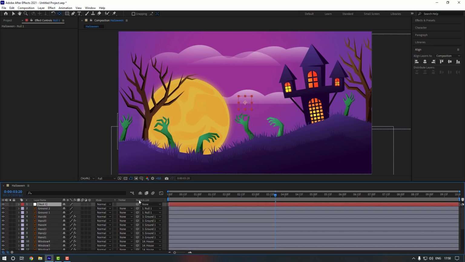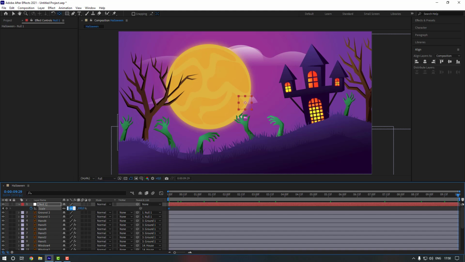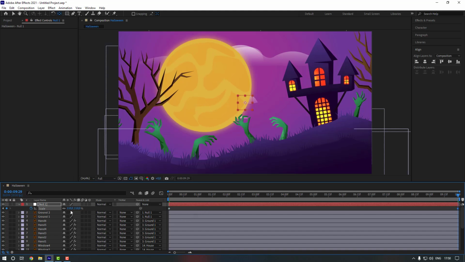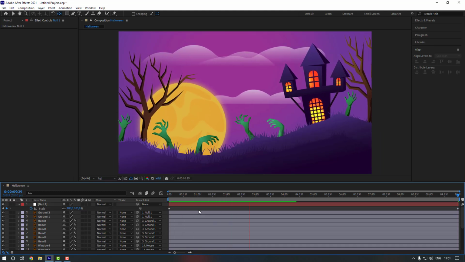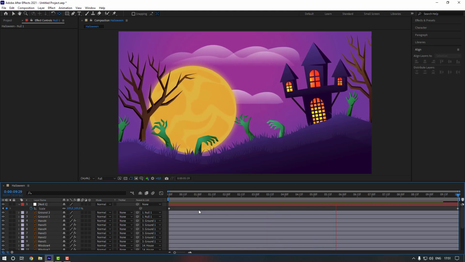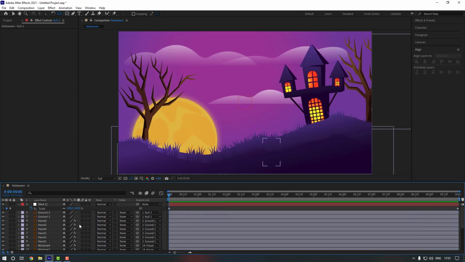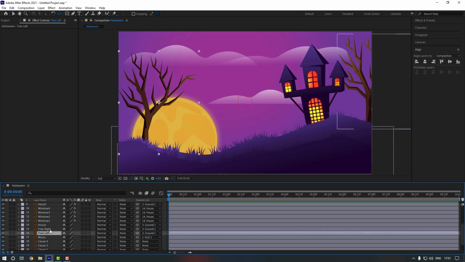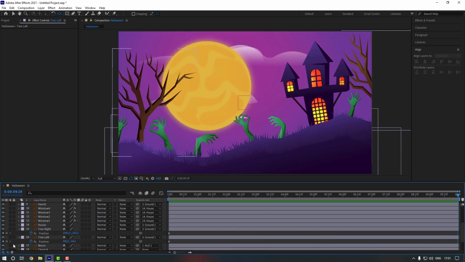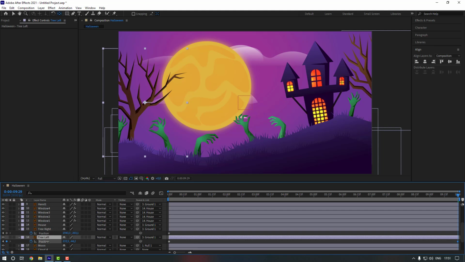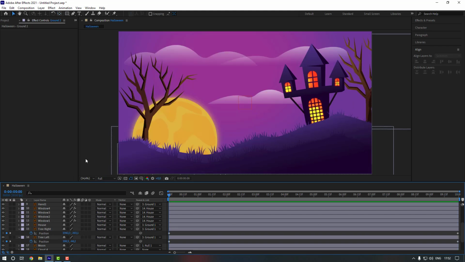And okay. Now select this null, press S, let's make a scale keyframe and go to the end. Let's make it 110. Or maybe 105. Okay, let's see. Okay, nice. Now select this 3 left and 3 right. Let's go to first second and press B, make position keyframes. Go to the end, select this 3 left, let's move to the left. And 3 right, let's move to the right like this. Let's see.